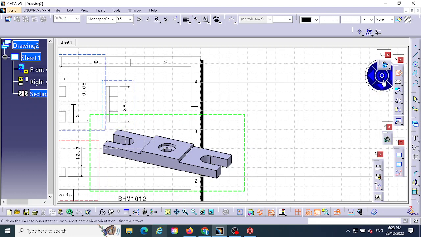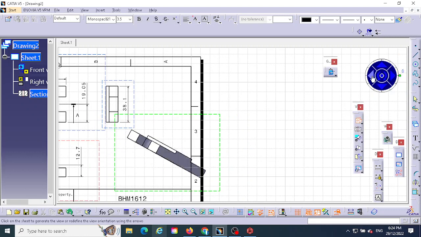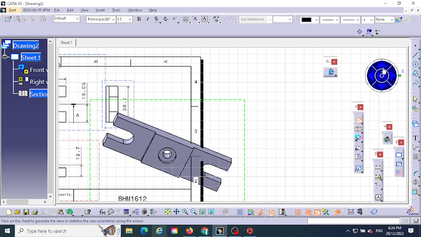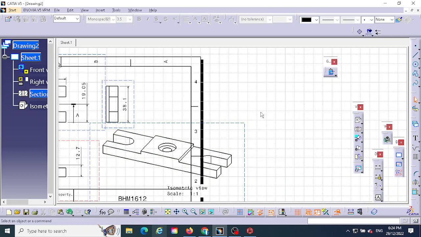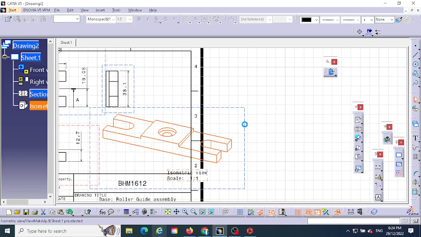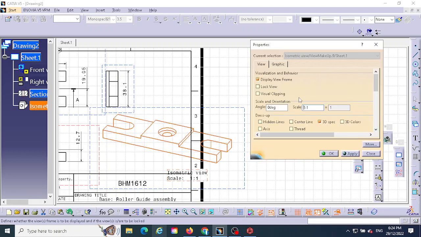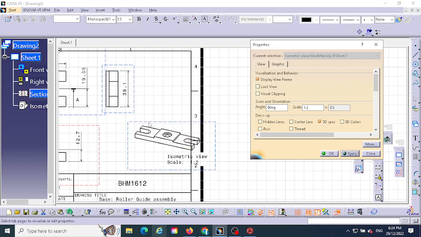Basically you can rotate it, as you can see. You can turn it up and rotate it. I think this position is okay, so we just click here. Maybe because it's too big, it's outside, you just right click, go to properties, and reduce the scale so that it can be inside.